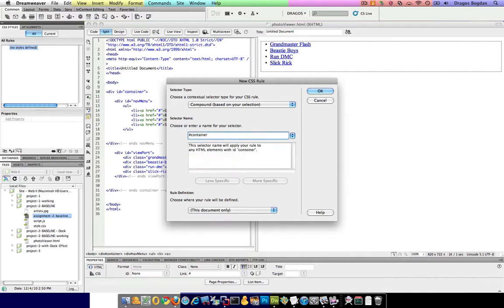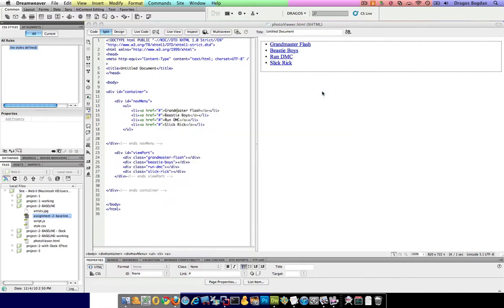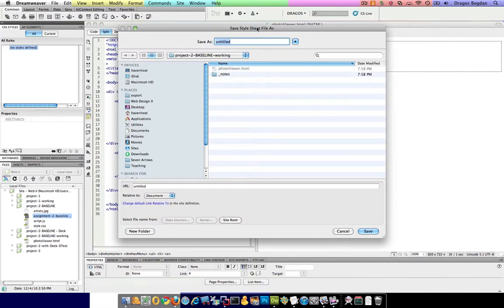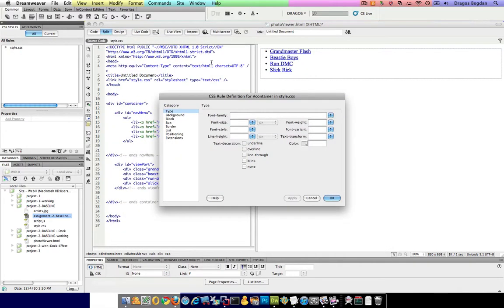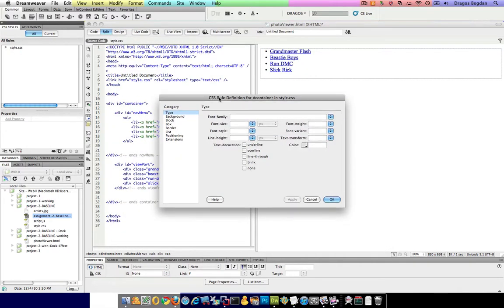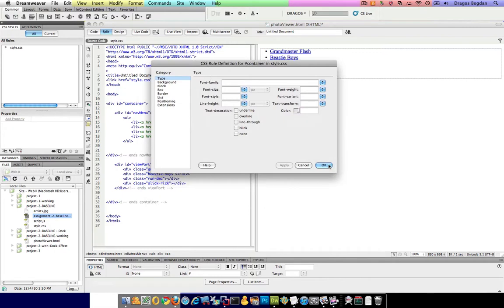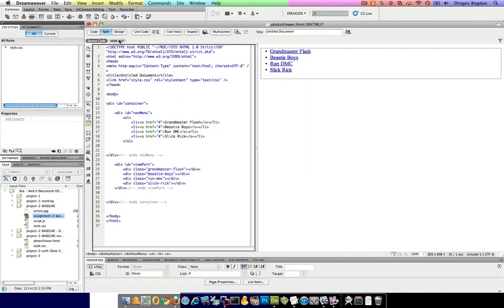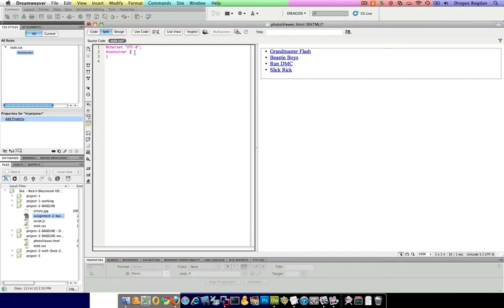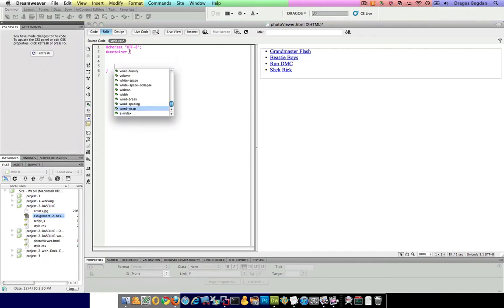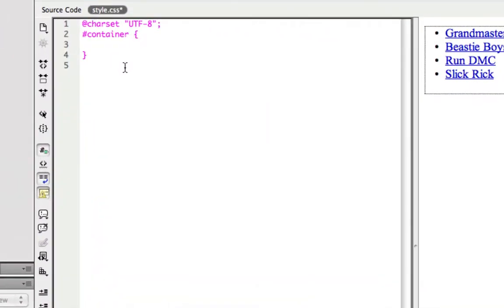I want to style the container, and obviously I don't want it in just this document. I want it to be an external style sheet that's being loaded in. Just name it style.css for now. That's fine. And what did I want to do? Sometimes I hate working with that CSS panel, so I just like to type stuff in manually since I do it that way anyway.